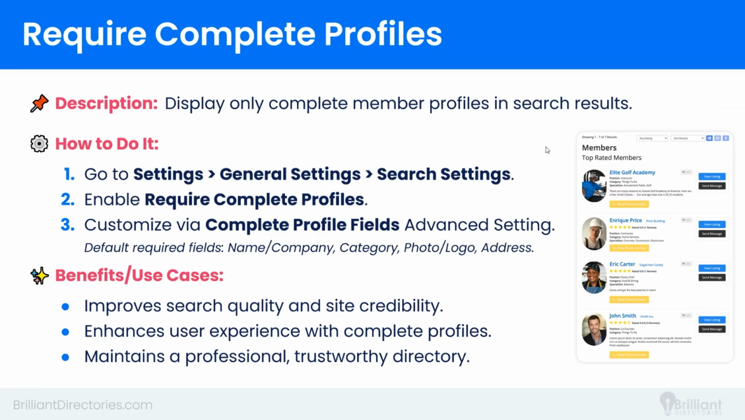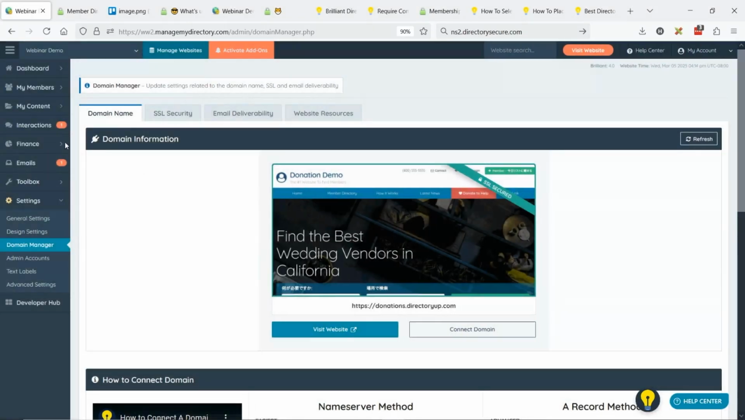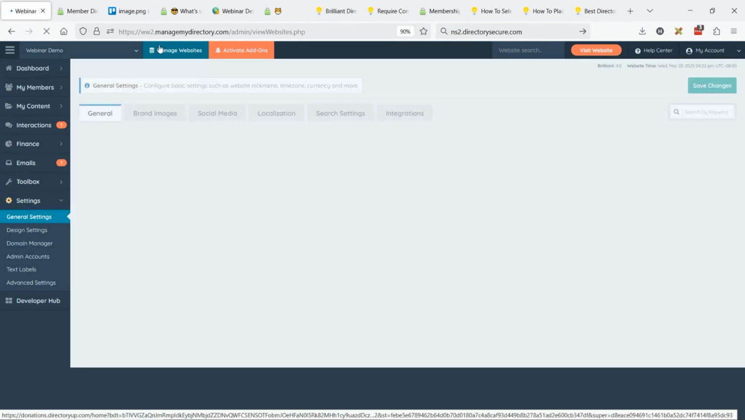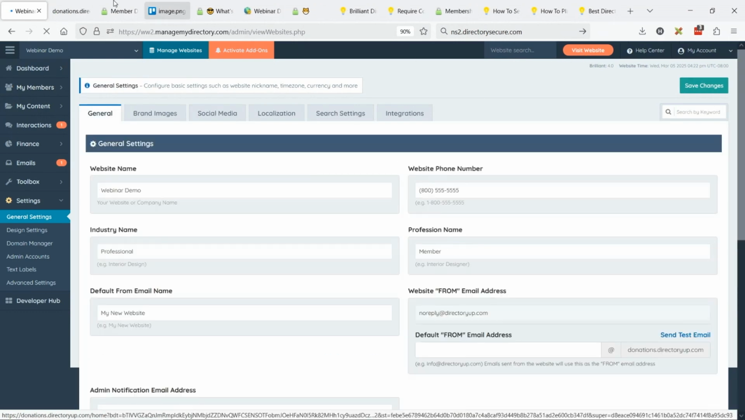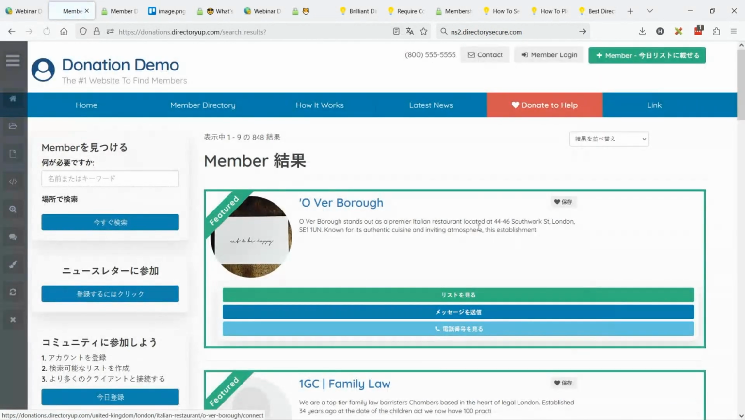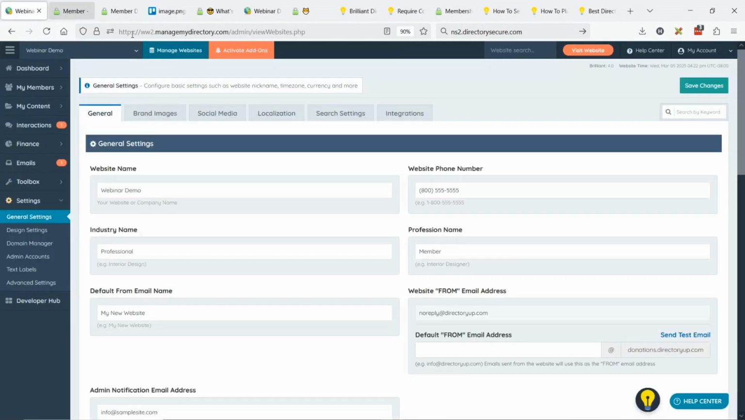So let's go to the admin area together here, and where the setting is in your general settings. Actually, this is a test site that we have, but let's go to the search results page for this site and let's see how many members there are. We're still in Japanese here. Let's keep it in Japanese for a second. That'll be fun. There we go. So it looks like there's 848 results right now.